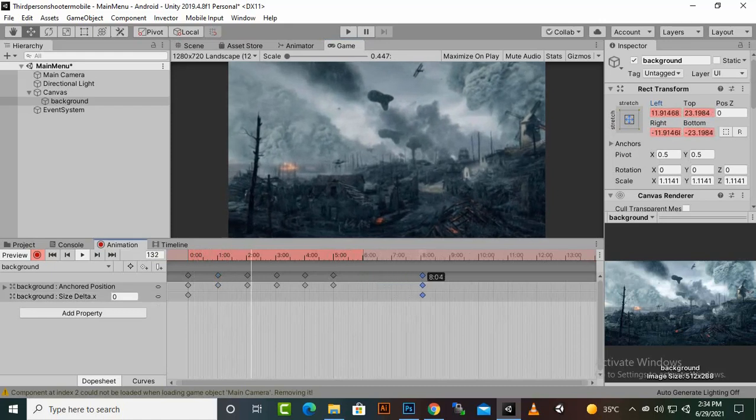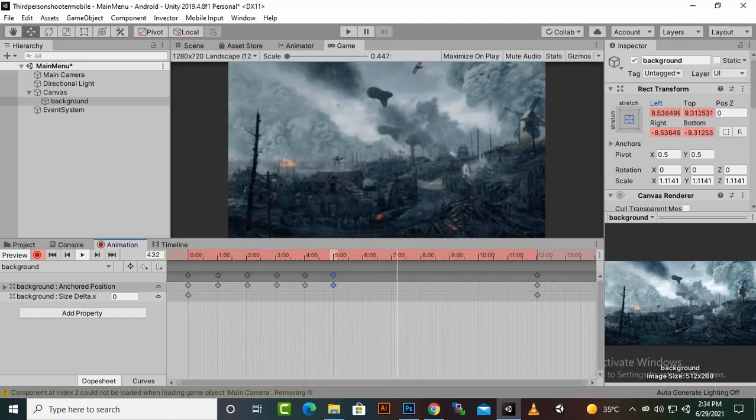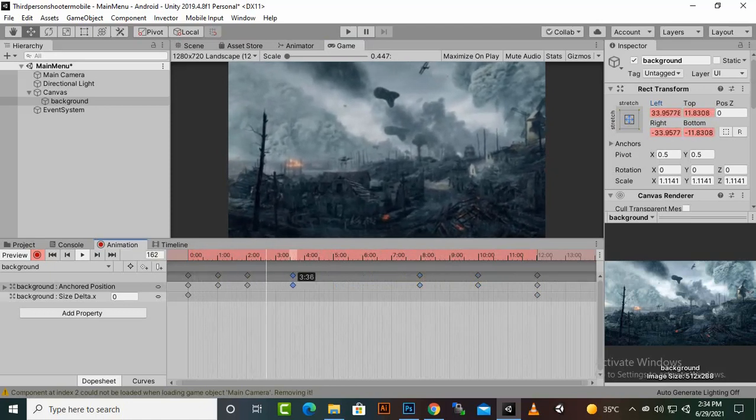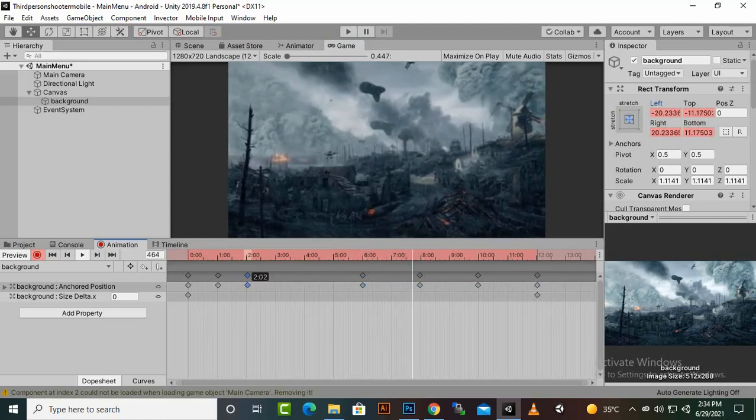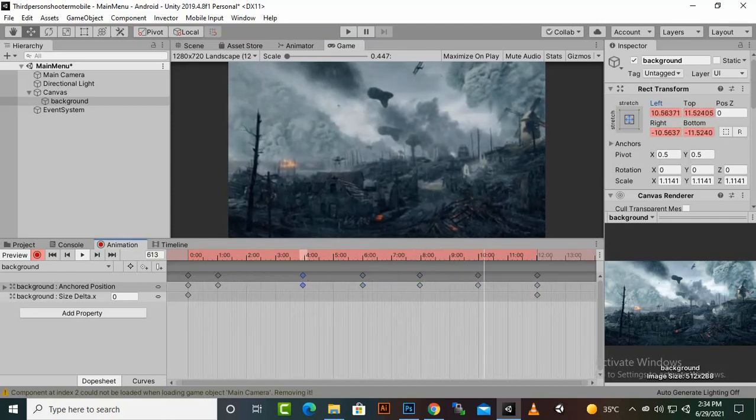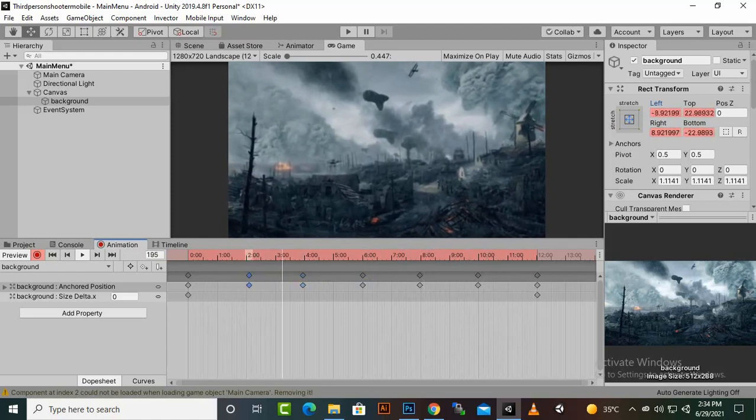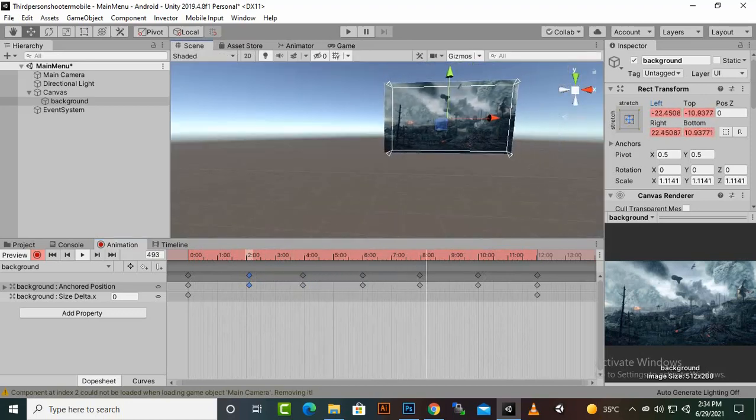So let's make it 12, then 10, then 8, then 6, then 4 maybe, and then 2 maybe. And now you can see that the transition is quite good. So in this way you can create your transitions, also for buttons as well, but we will not do transitions for buttons.